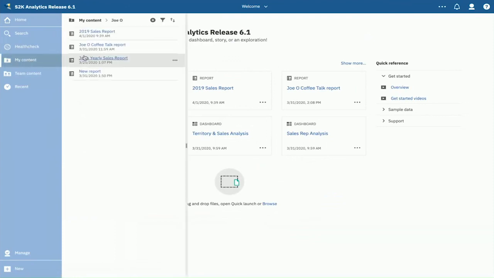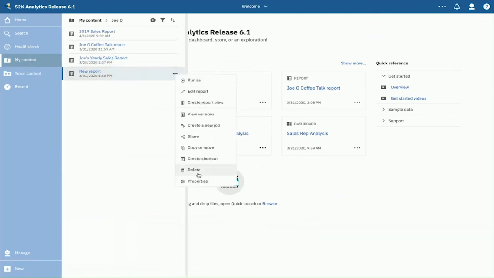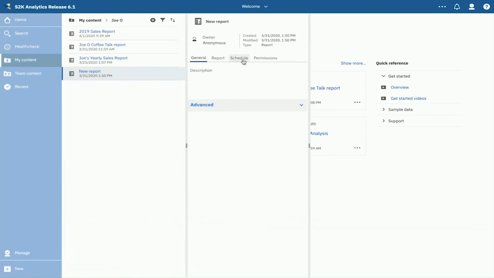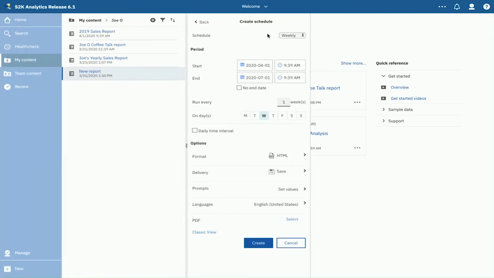And I can also set this up, this report, to run on a schedule. So if I go back here and click this little properties button, there's a schedule tab. So if we hit new schedule, we can set up this report to run on really any schedule you would like. So let's say we want this to automatically send via email, every week, every Monday morning.